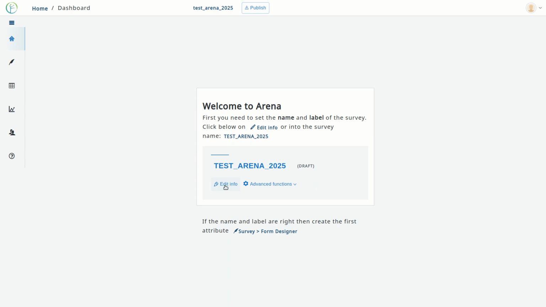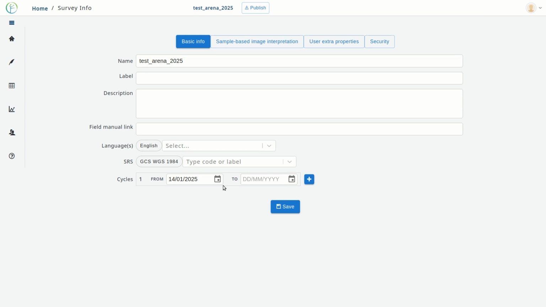Then once you have defined this basic information, you will have to define what are the attributes in your survey by going to the form designer. Now let's go to the edit info section. Here you can type for example the name for your survey and type in something like this. Later on we will see all these other options, but now let's keep this one simpler. Save the information.